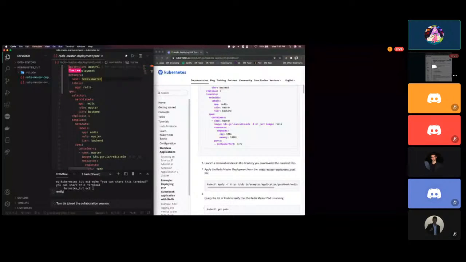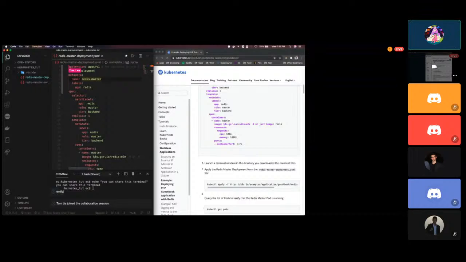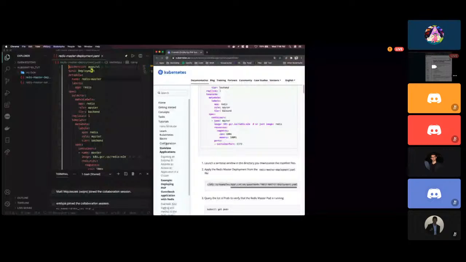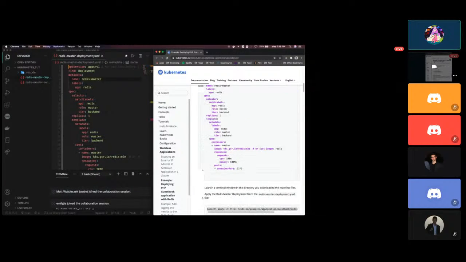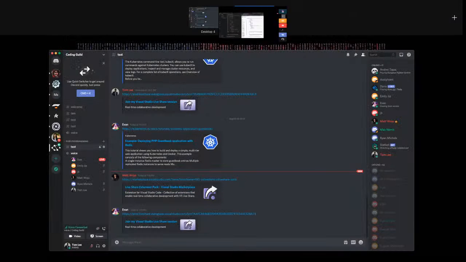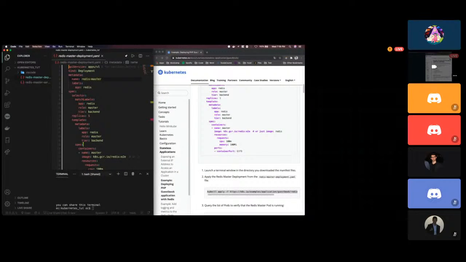So we have some command. That's pretty funny. You actually just steal the file directly from them. But let's not do that, right? You're going to try writing it from scratch? No, let's just point to our local file. The Redis master deployment. Yeah. Did you specify host or port? Need to do that.